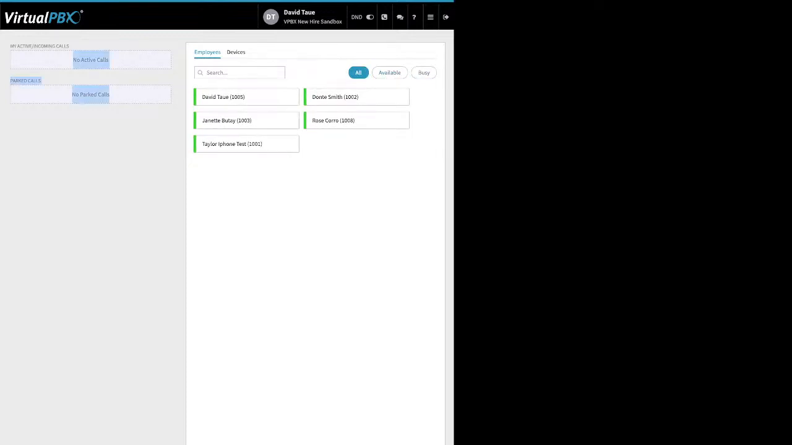Also, over here on the left, active inbound calls. Each active inbound call would be a little blue box showing who on your staff they're speaking to. Parked calls would show the phone number of the person who's calling in and their parking spot number.